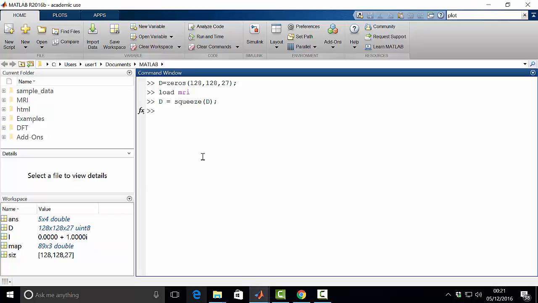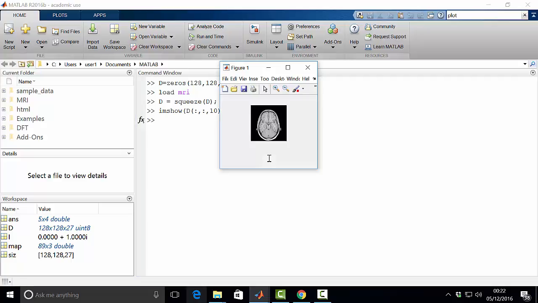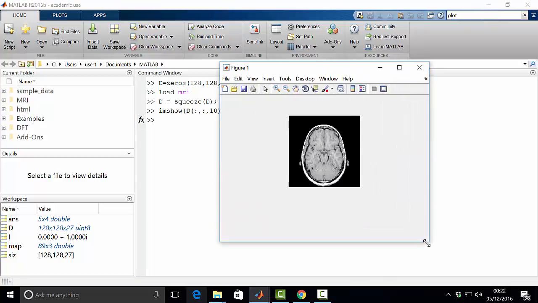We can take a slice from the array by typing D(:,:,10). So this is going to get all rows and all columns from the 10th slice. It's the entire 10th layer in the array. And we'll show the results using imshow, which is used for visualizing data that are stored in an array. So here we've got a slice of MRI data.